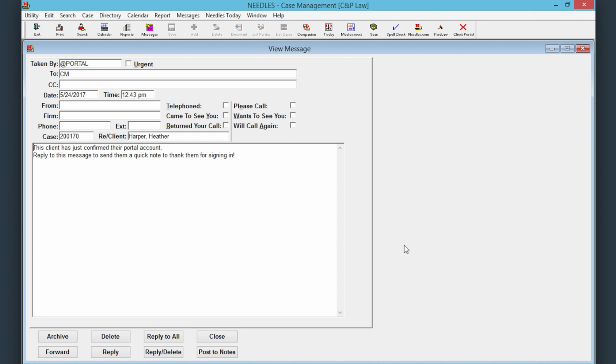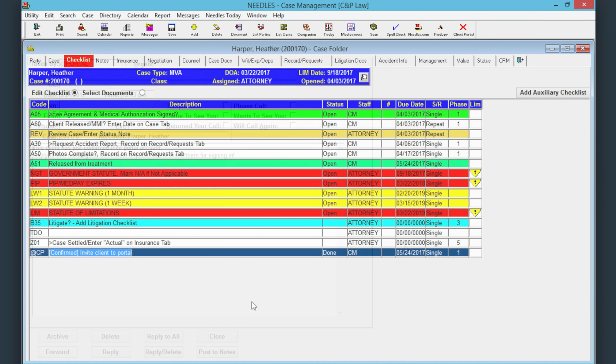When your client signs into their account for the first time, you'll receive a Needles message letting you know that they have confirmed their account. Also, the @CP checklist item gets updated to say confirmed, so you can see if a case has a confirmed portal user.